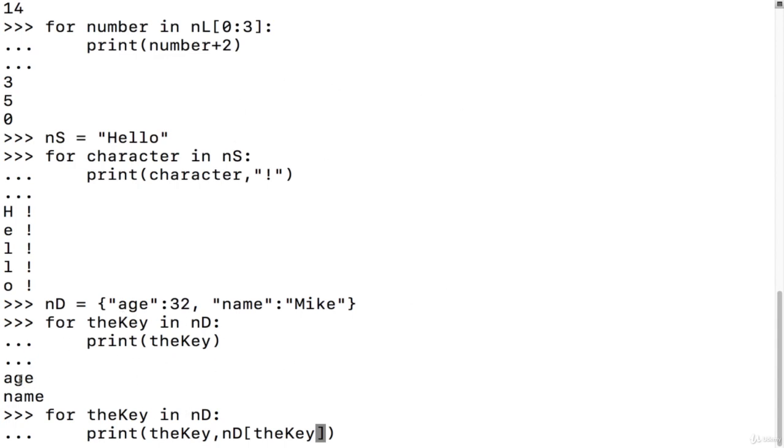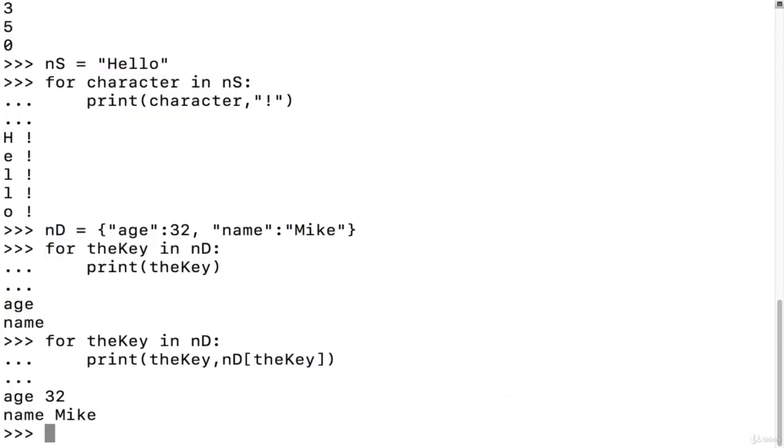So we should be seeing age, and then because we're going new dictionary, square brackets, the key, which will be age or name as we iterate across, this should provide us the value for that. Let's print that out and see. In fact, it does. So even though you're only getting the key in a for loop with a dictionary, you're actually getting both by default, okay?